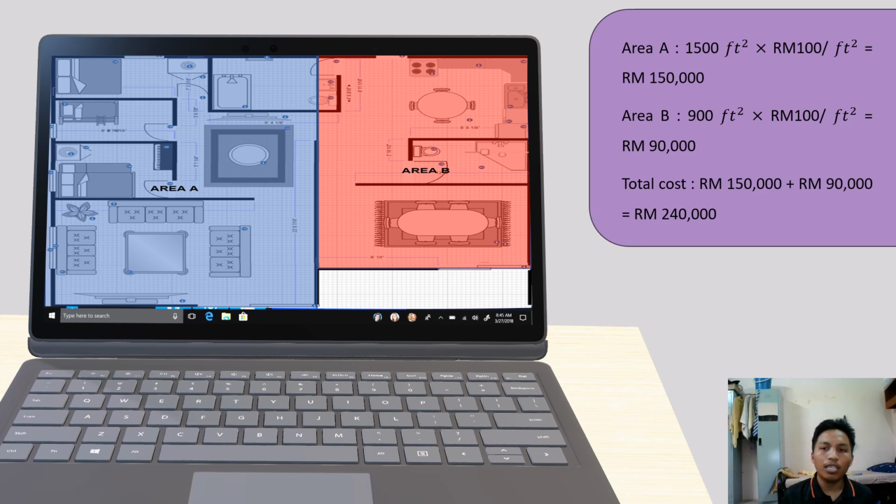So our budget is 100 ringgit per square feet. To get the total cost we needed to build the house plan, we calculate area A and area B separately. After calculating with the cost, for area A we get 150,000 ringgit. For area B we get 19,000 ringgit Malaysia. So the total cost adds up to 240,000 ringgit.